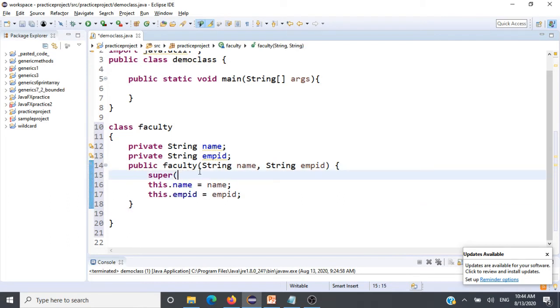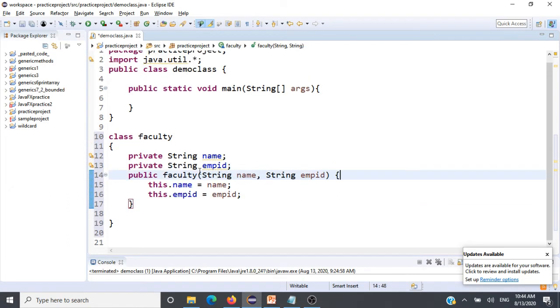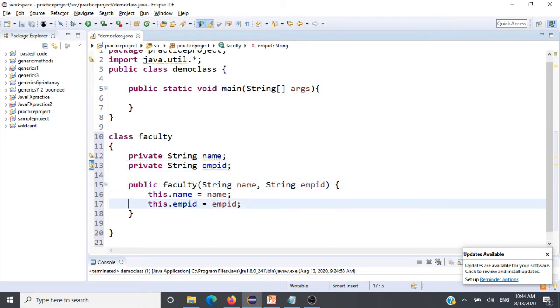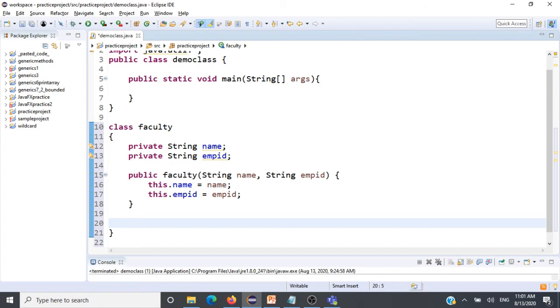So we have created this parameterized constructor. Whenever you create this faculty object, you have to initialize it by passing the parameters. Now we'll talk about another attribute, that is eligible. I'll say this is eligible leave.